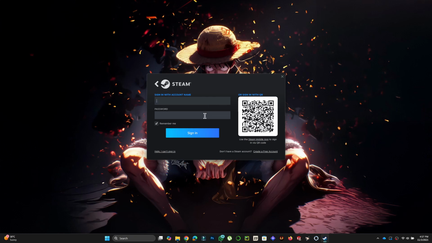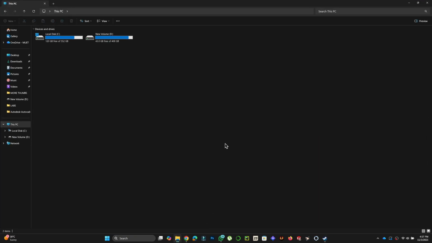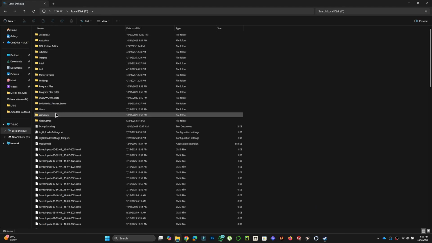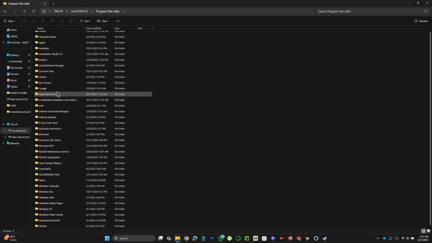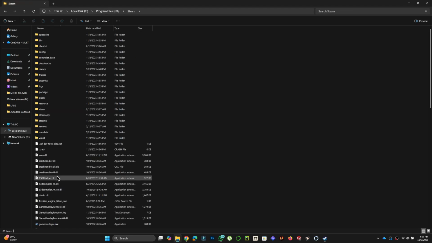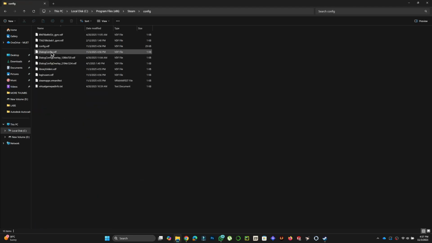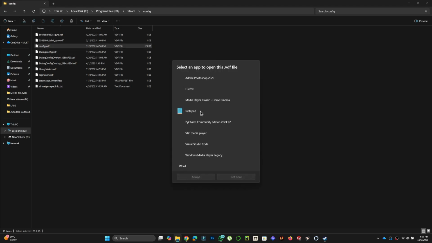To find the correct one, go to this PC, open your C drive, then Program Files, x86. Scroll down and open the Steam folder. Inside it, look for a folder named config. Open it and find a file called config.vbf. Right-click it and open it with Notepad.